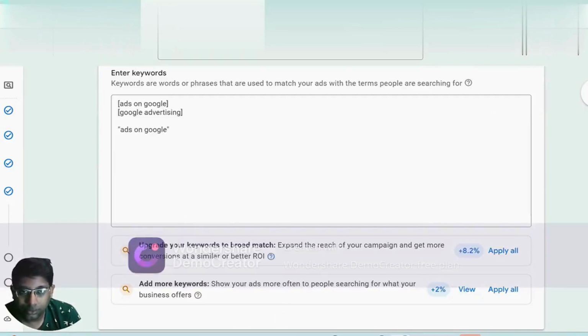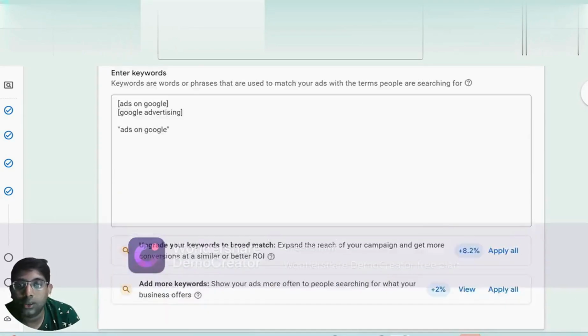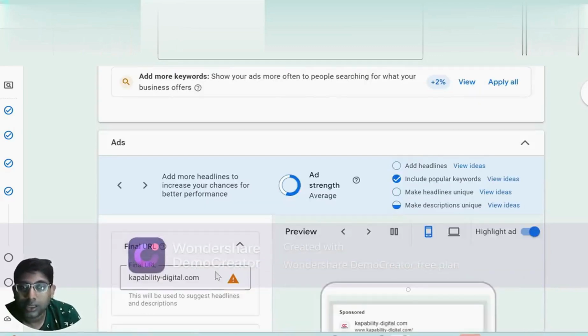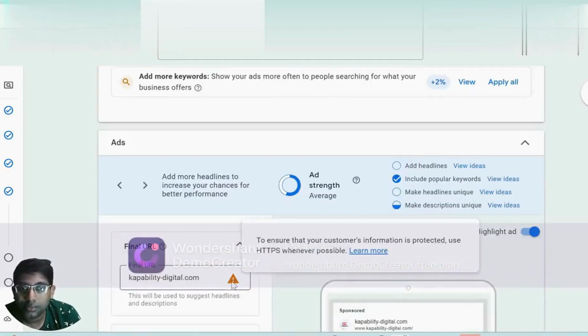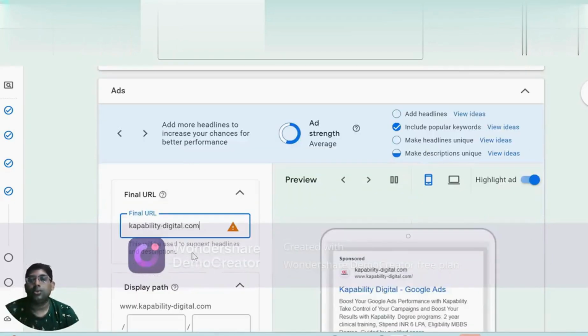Now, as you can see, you see more and more, you know, do this and this will happen and all these things, but just ignore it. Okay, now here is the final URL.